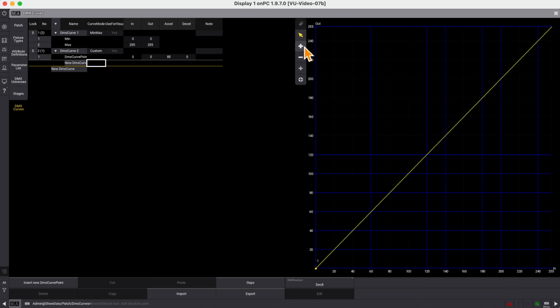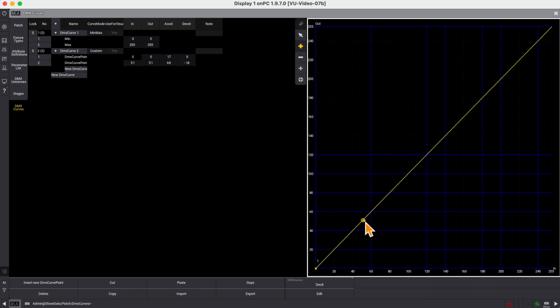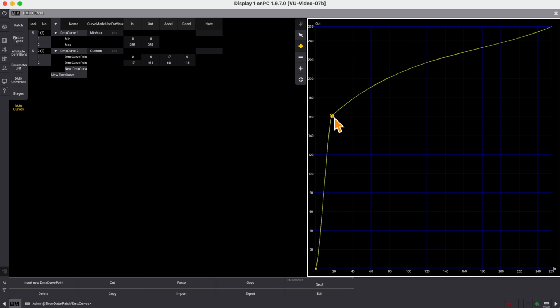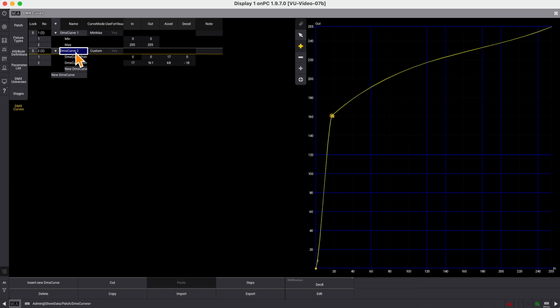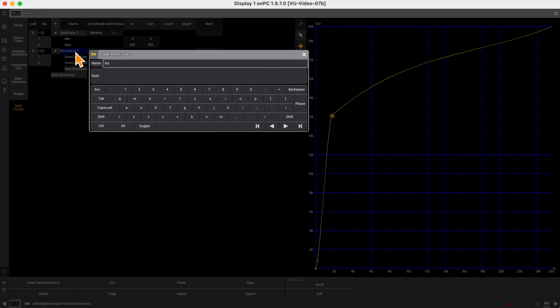Clicking on the plus sign inserts a new handle that we can drag to modify the curve. We rename the new curve.